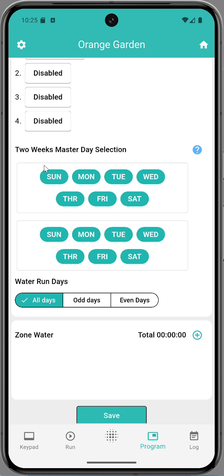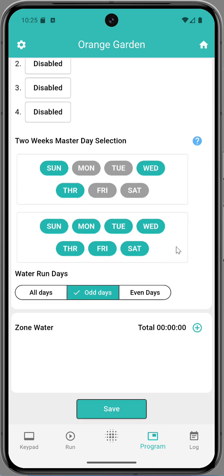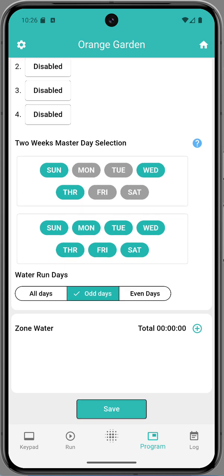Next, configure the master day option. The program will only run on the days you select here. You can also choose to run the program on odd days or even days. For example, if you select odd days and also define specific master days, the program will run on all odd days except the ones you have unselected.